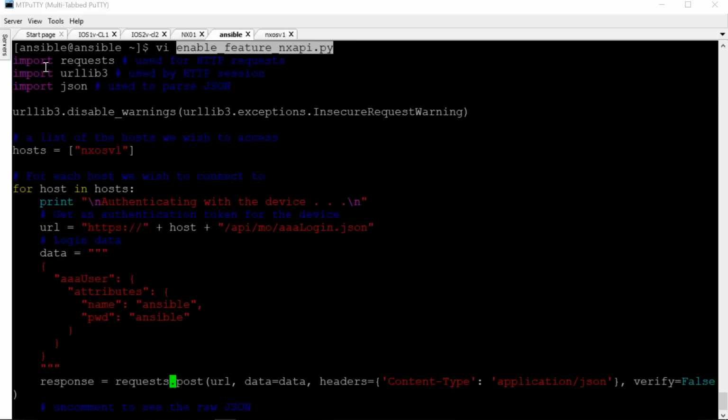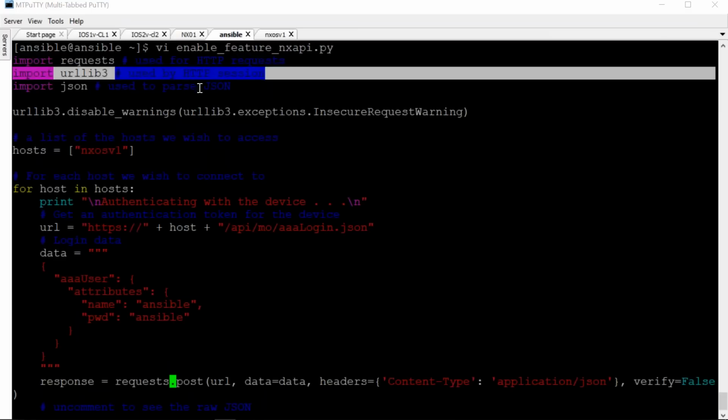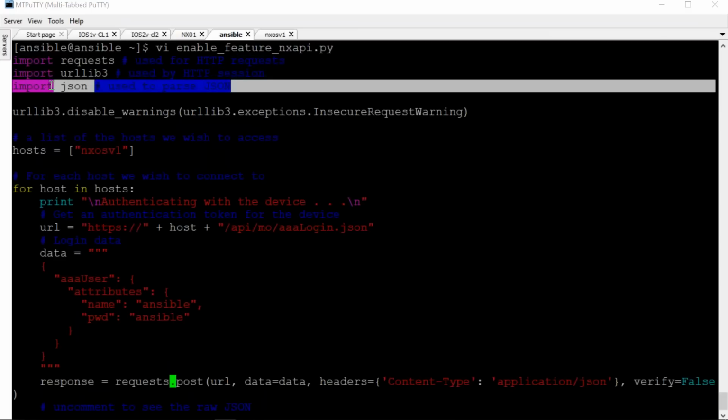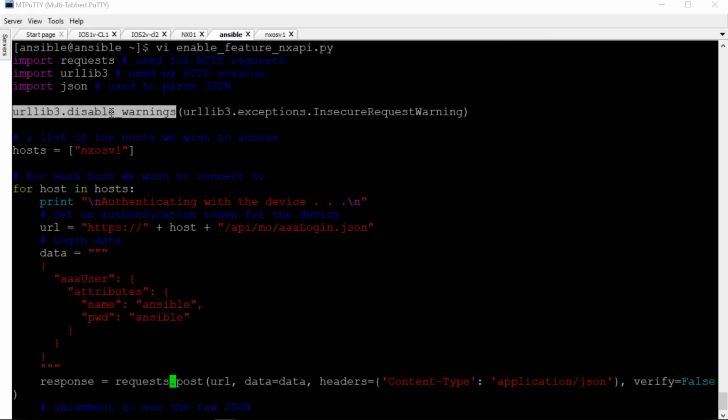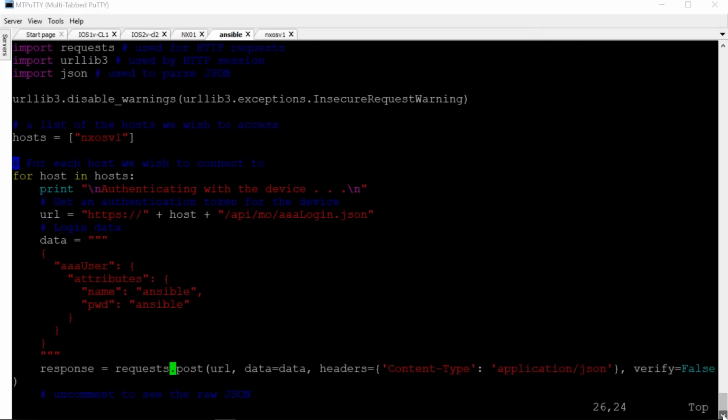Now you can see I'm importing requests, used for HTTP requests, HTTP sessions, and to parse JSON. So we have some imports, then urllib disable warnings, and a list of hosts, the same thing we used earlier. Obviously, for comments we are using the pound symbol. For each host we wish to connect, first of all I want to authenticate with the host or the user. So for each host, we get an authentication token from the device. How are we getting it? Through the URL over HTTP.